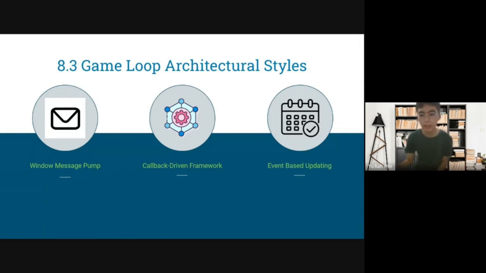Next is the callback-driven frameworks. The developer builds a class that implements a frame listener that is called before and after the frame is rendered. And then the event-based updating is more like the frame listener, but it uses an event bus for the components to speak with one another.